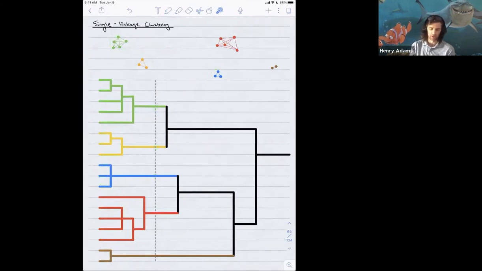So it's sort of nice. You can see that right here, I have a brown cluster consisting of 2 data points, and I have a red cluster consisting of 1, 2, 3, 4, 5 data points. You can really see a lot about the clustering information from this dendrogram.